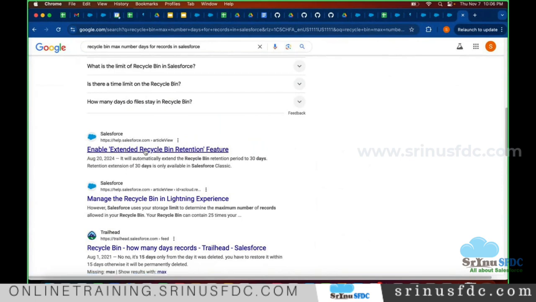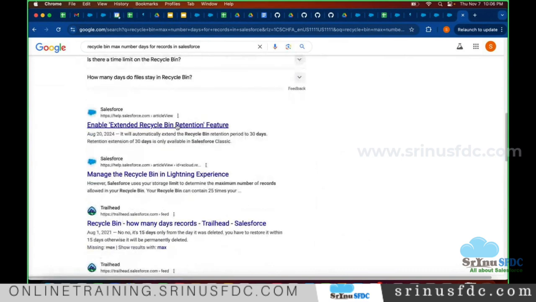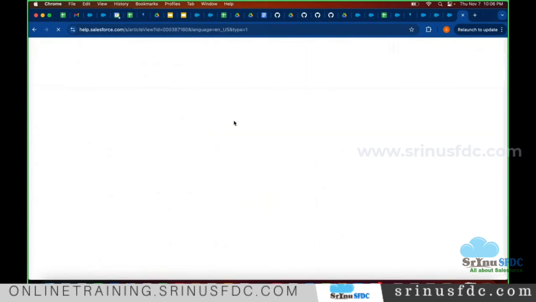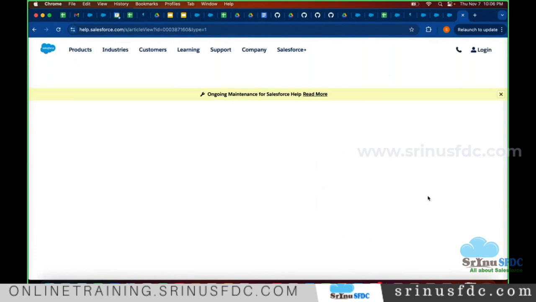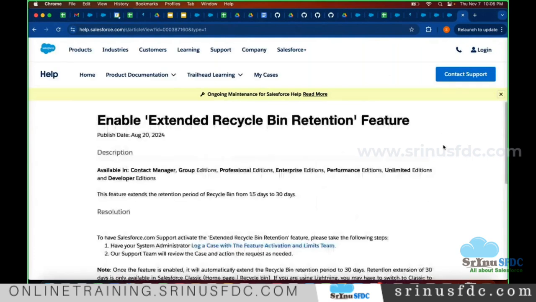So like this. So help.salesforce.com. This is the official link. If you open this one and see, this will be up to date for every release. Let's say in case they change the limit, they update this documentation.